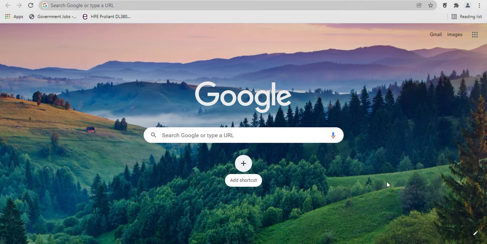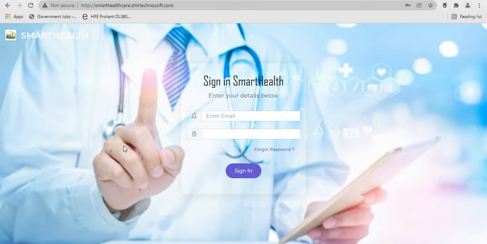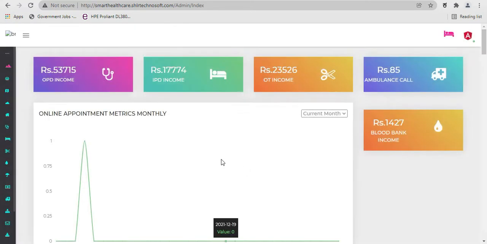Today in this video I'm going to explain how the smart healthcare application flow works. First we need to log in. This is how the login page of the smart healthcare application will be seen. Using login credentials, I'm going to log in. This is how the dashboard is seen.